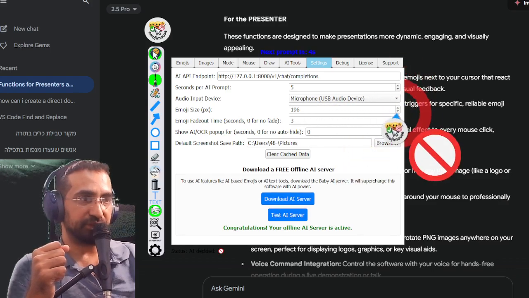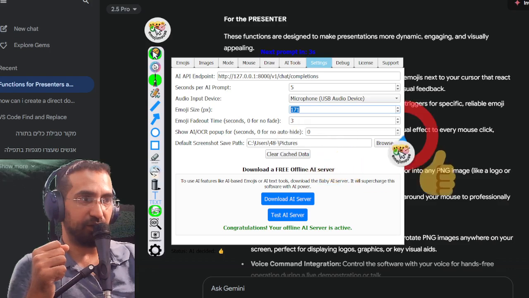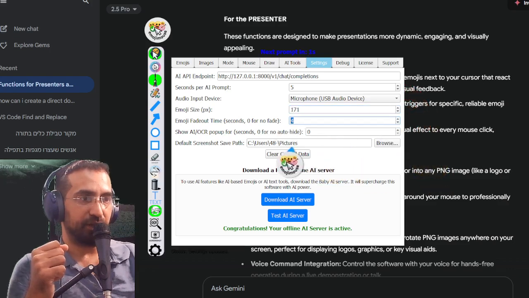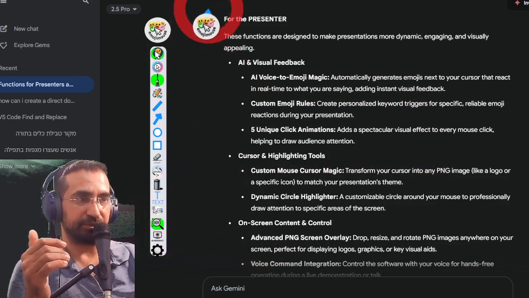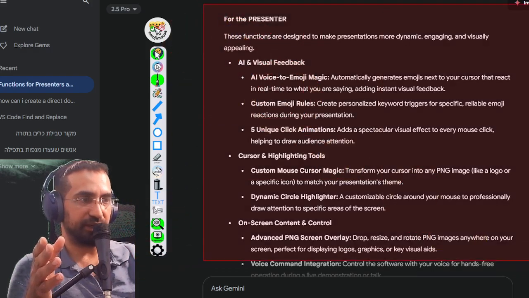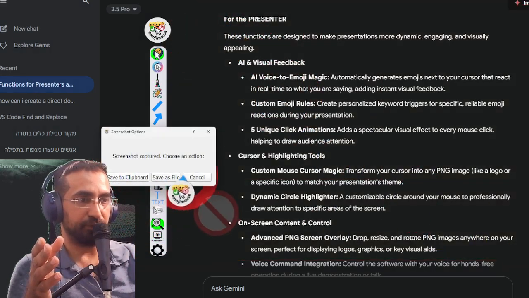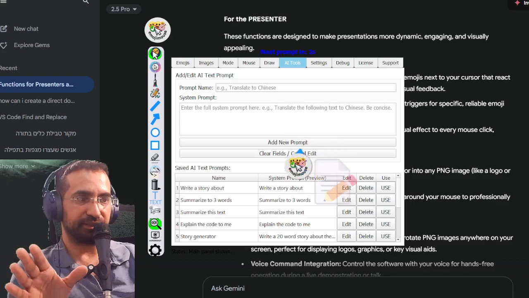And you can choose the size of the emoji. You can make it bigger or smaller depending on your need. You can choose if it fades out, how long it takes to fade out. And that's basically it. There's more functions on this, like the OCR, which grabs text from images, and the screenshot function, which allows you to highlight and take a screenshot, save to clipboard or save as file. And we also have AI tools, but we're not going to get into that in this video.